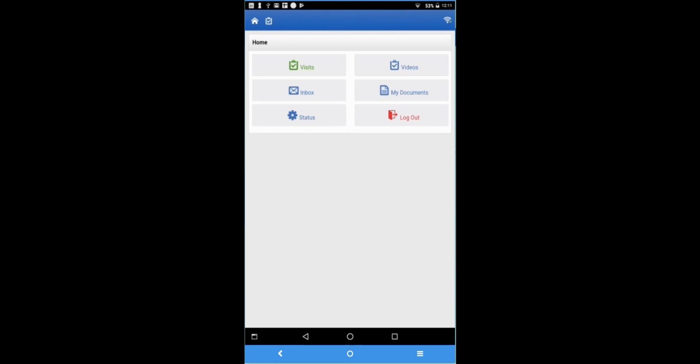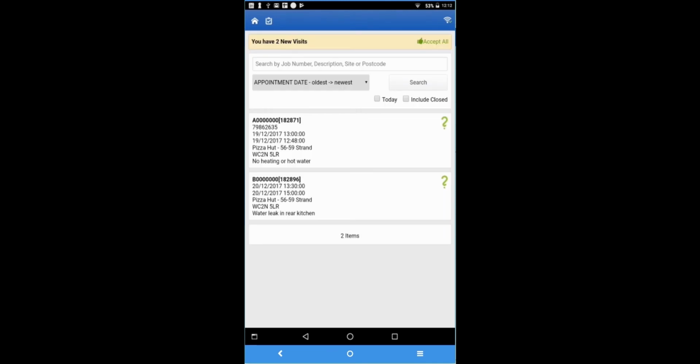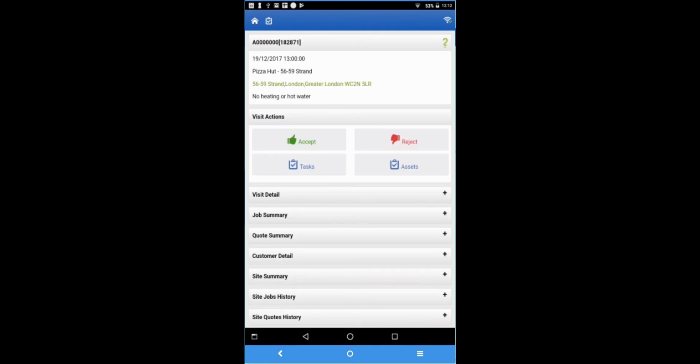we can now log into the engineer's app to view and complete the jobs. By clicking on the visits, you can see in our visit list here we have 2 outstanding jobs. If we click on the first, we can see some more information about the job. We include the job number for the engineer, also the appointment date and time. The hyperlink is our link to Google Maps. The engineer can click on this and get directions. And finally, the job description.